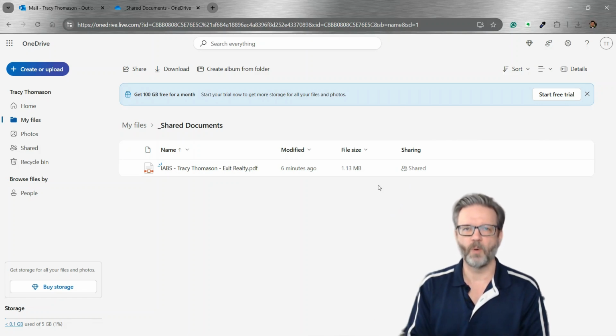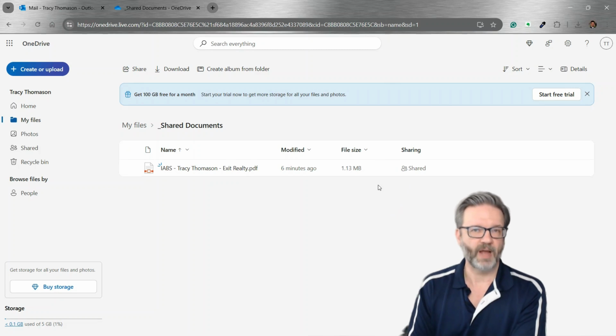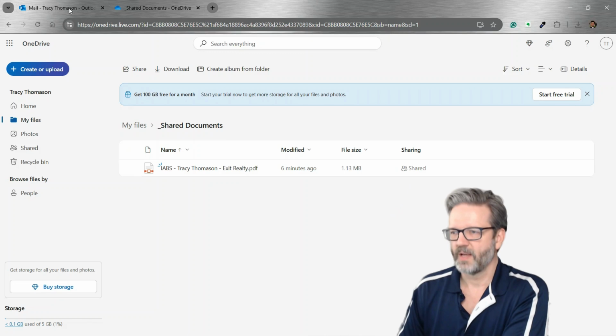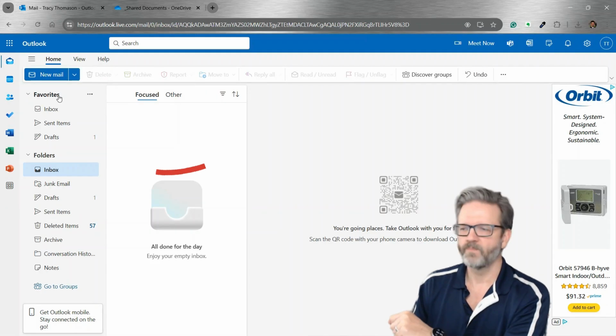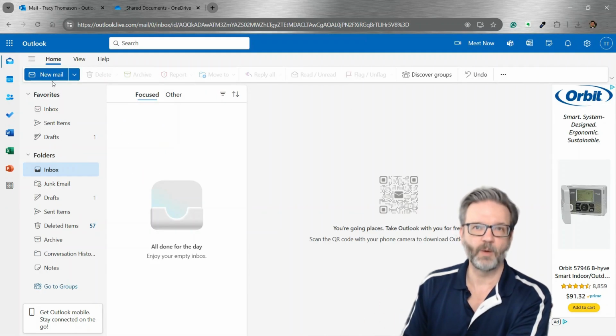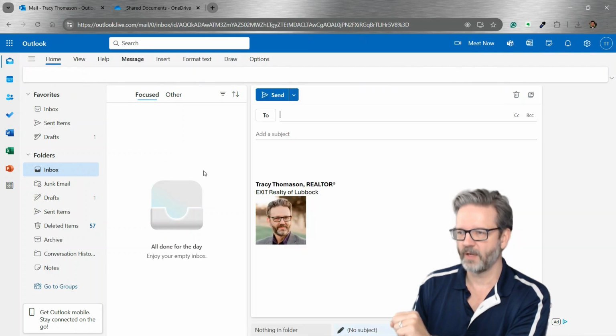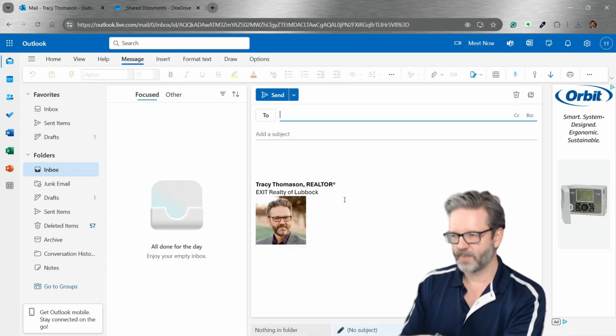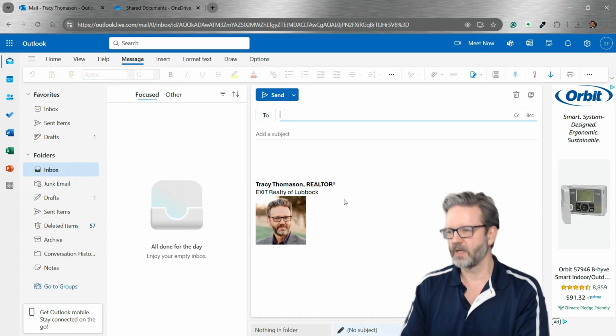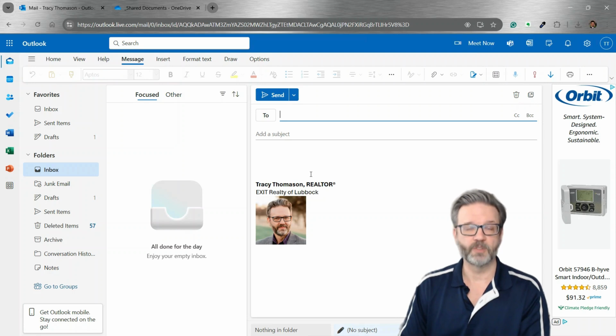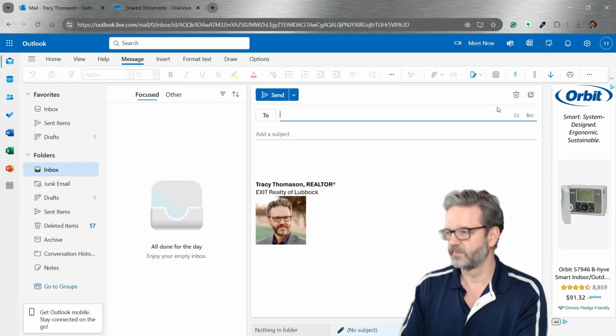So now we're going to go over to our Microsoft Outlook, and we're going to set up our email signature. We'll click on the Microsoft Outlook tab. First, let's click a new email and let you see what the new email looks like. So if I click new email or new mail, here's my signature. It's got my name, it's got my picture in it, it's got my brokerage in it, but it does not have my information about brokerage services or any other documents linked. So now I want to go add those.